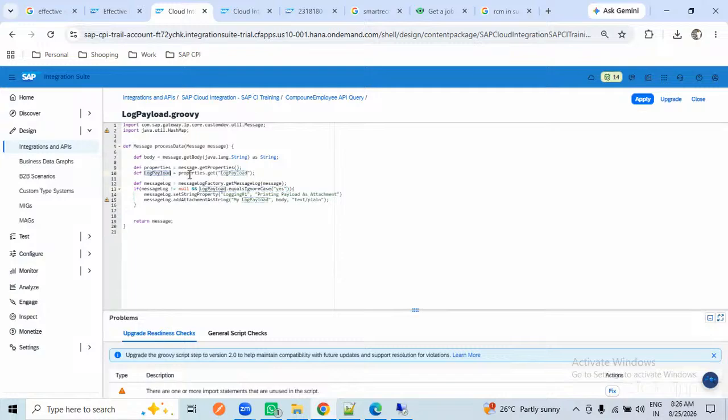So log payload we need to get from the properties. The property is log payload. Currently my variable and my property here are the same. My property is log payload, that I'm assigning into the log payload here. So if my log payload is yes, whatever the case is, capital Y or small y, any case, then I need to log the payload, and that is the condition we have written here.